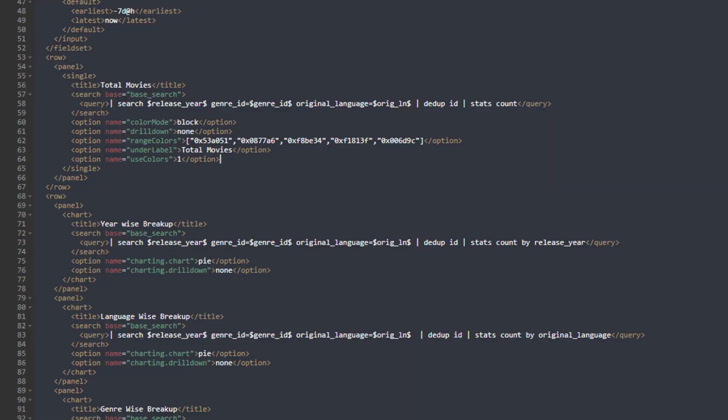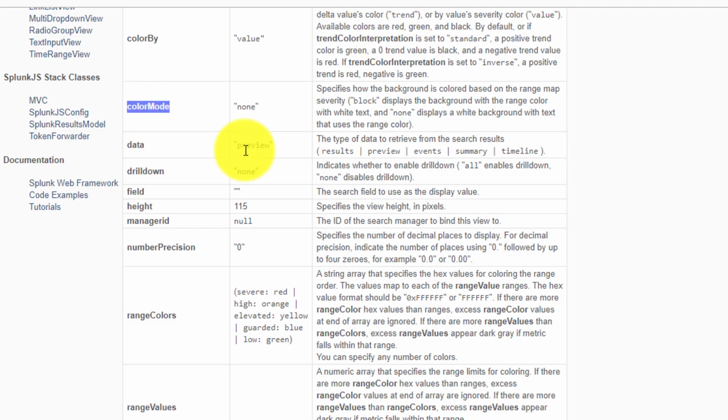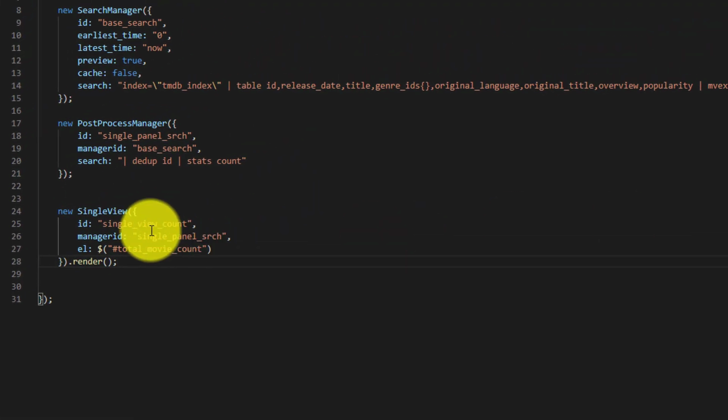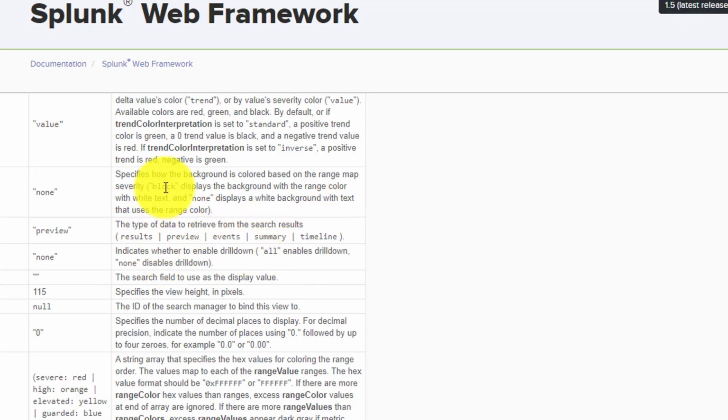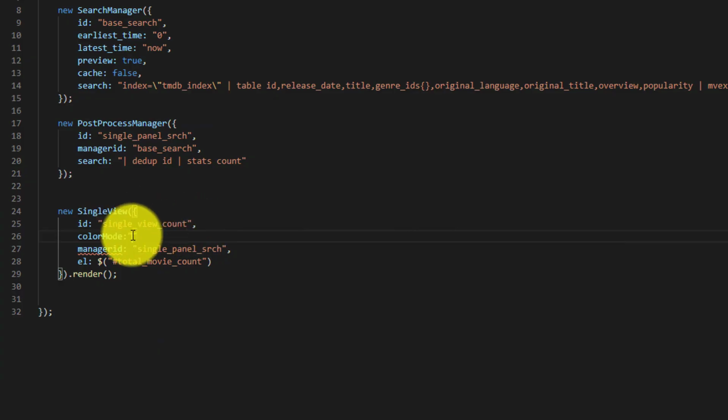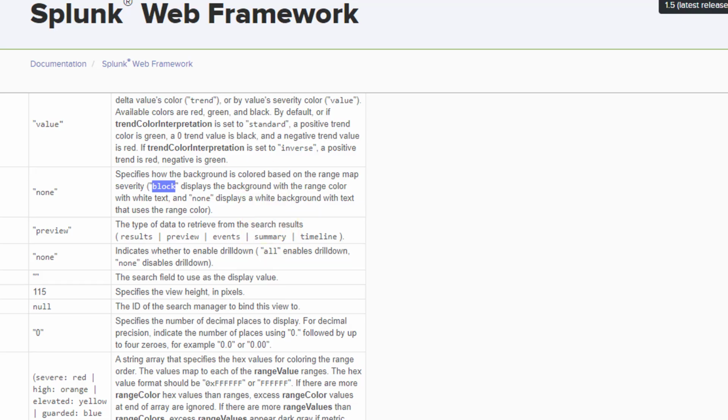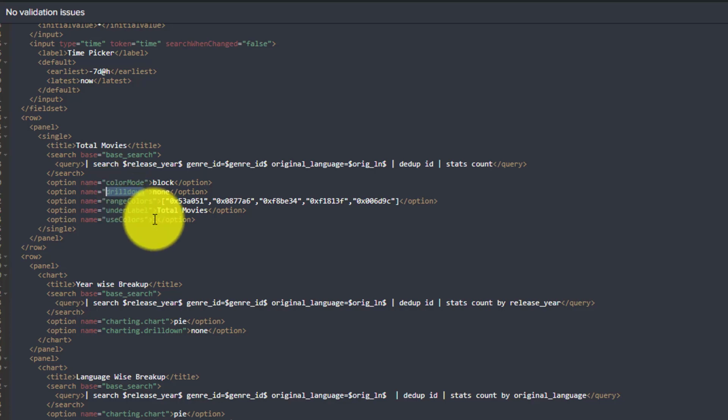So what we'll do is refer to this. First is the color mode equals block over here, right? So I will copy this one, color mode, and I'll say over here, ID equals to this one, color mode equals to block. So I'll be giving a color mode of block over here. Now what are the other things we are using here? Drilldown none, that is fine. The range colors I will do later. Under label, right? That's the total movies we are showing under that 87.